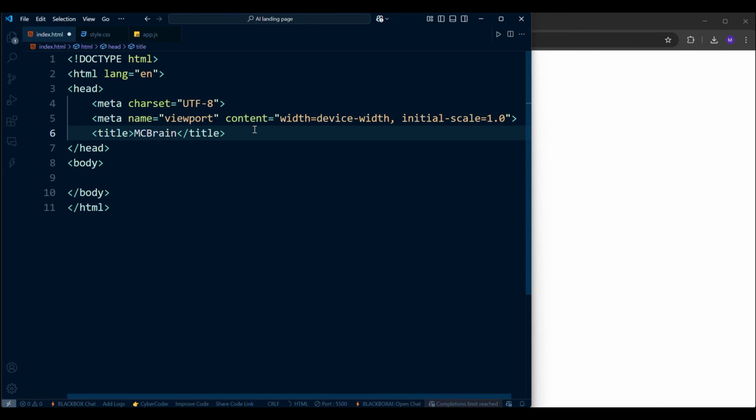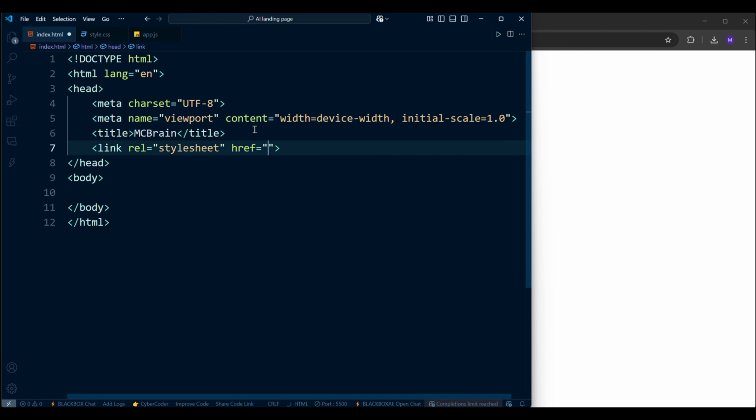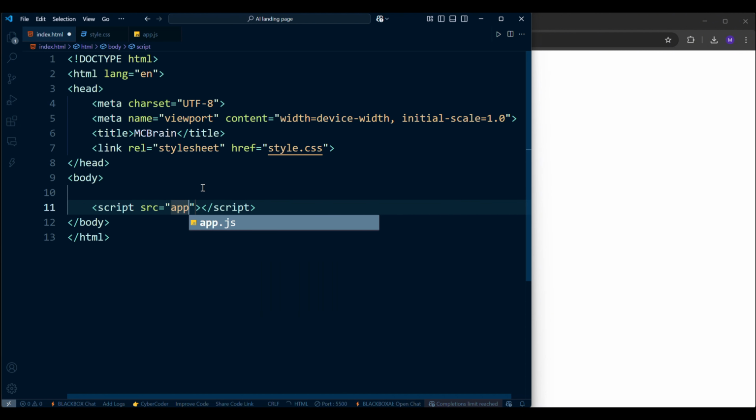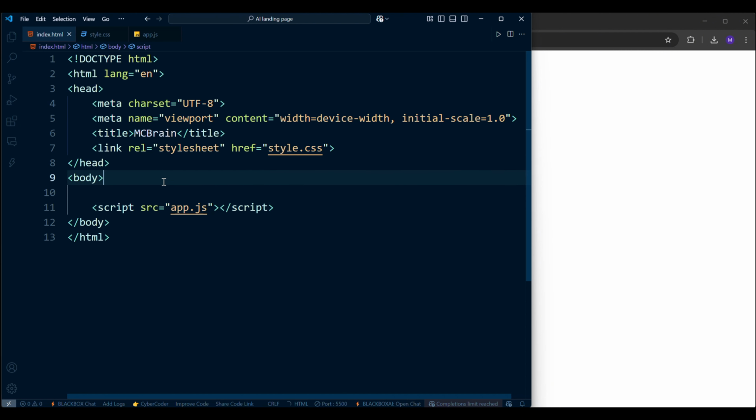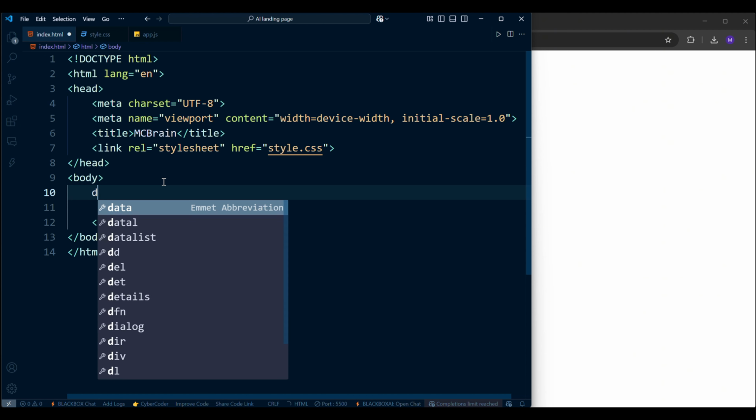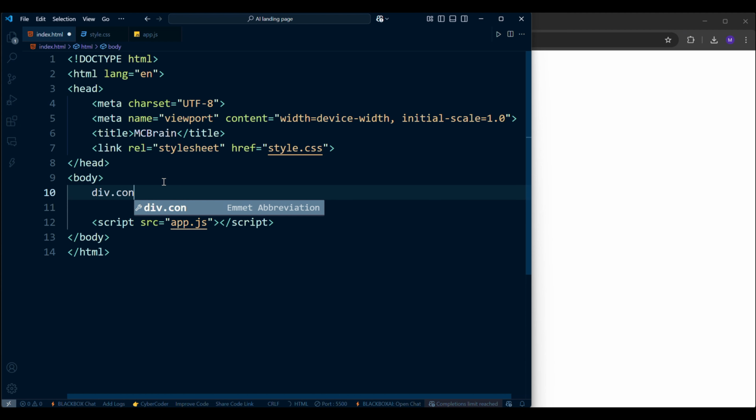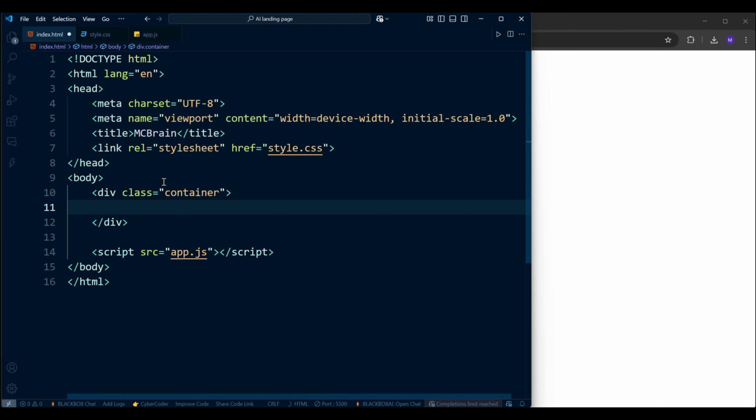Before adding any elements, we need to link our CSS file inside the head section, and then link our JavaScript file at the bottom of the body using a script element. Now let's start building the layout. Inside the body tag, create a div with the class name container. This div will serve as the main wrapper, holding all the elements of our project.